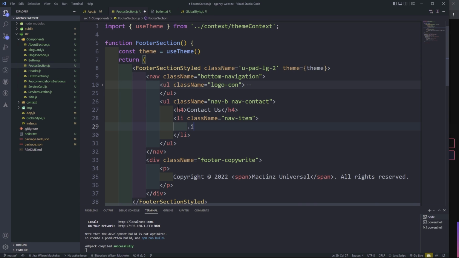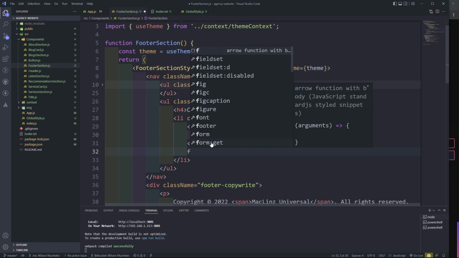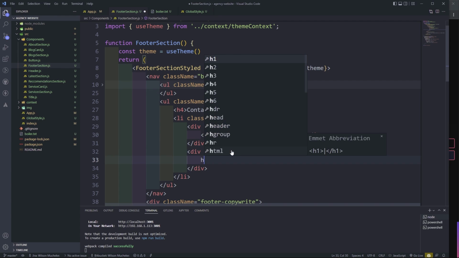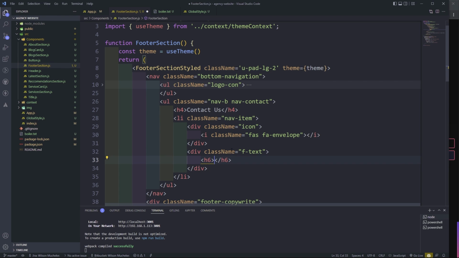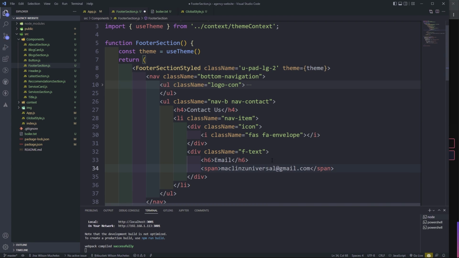So we're going to duplicate this nav item multiple times. Inside the nav item we're going to have an icon. We're going to have an envelope. And then we're going to have the footer text. After the icon I'm going to say f text. It's a div, so dot text. We have an h6 in here. It's going to say email, and then a paragraph with just my email. If you want to email me or something, just use this email.